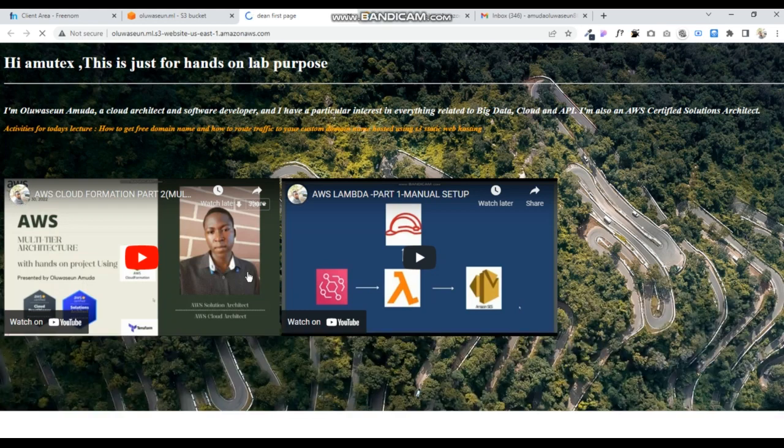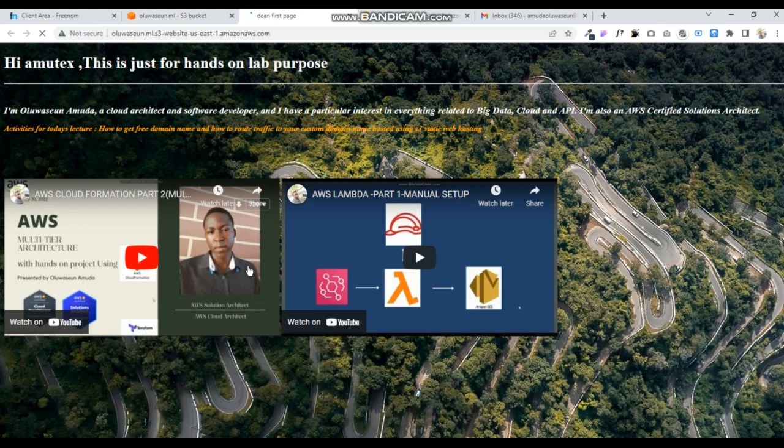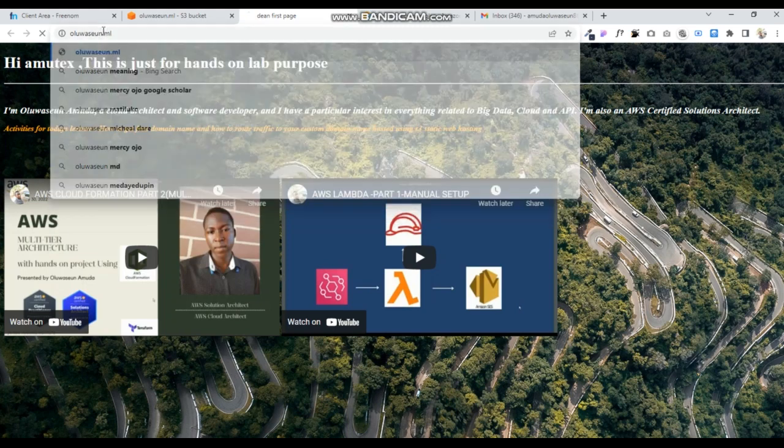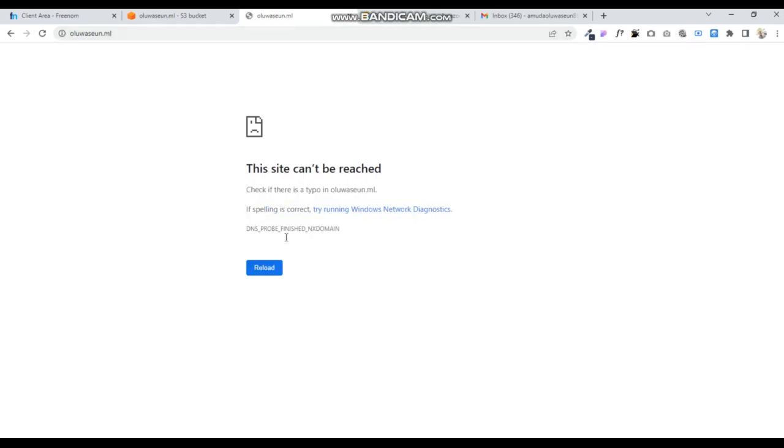It's working perfectly. Now what we notice right here is that this Oluwaseun.ml is still having the S3 endpoint. What we actually want is to input this domain name, so that anytime I enter Oluwaseun.ml, it works. Let's check. If I enter Oluwaseun.ml, it's not going to work. As you can see, it's not working.